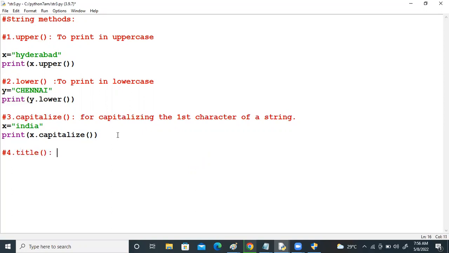Title. Next is, for example, X equal to, I'm taking a string like this. Good morning Hyderabad, right? So here, how many words are there? 3 words, right? Good morning Hyderabad. I want G in uppercase, M in uppercase, H in uppercase, right? Each and every word, first character I want in uppercase.